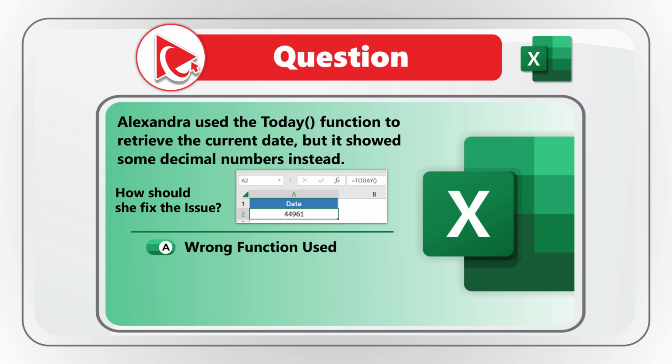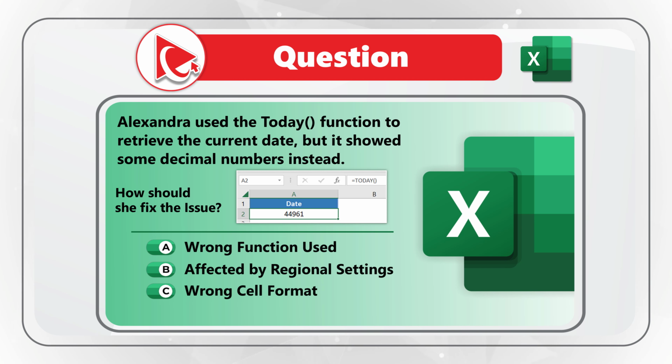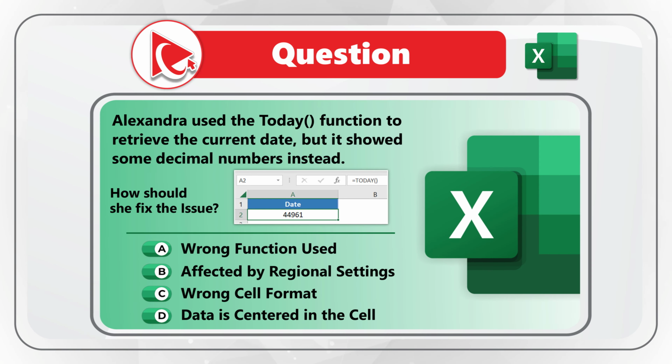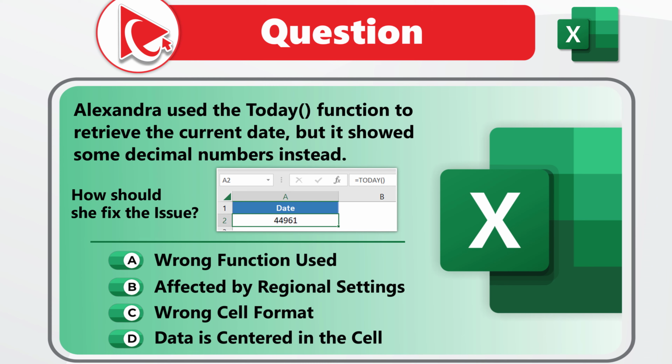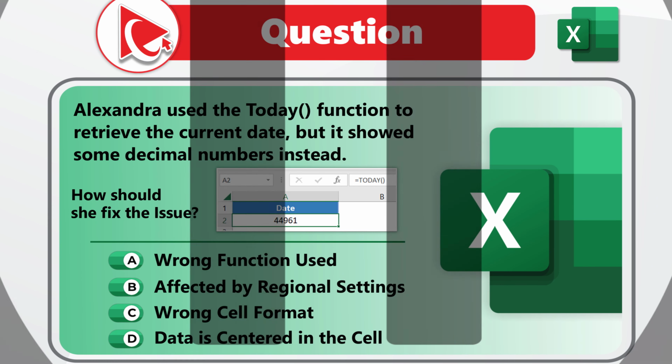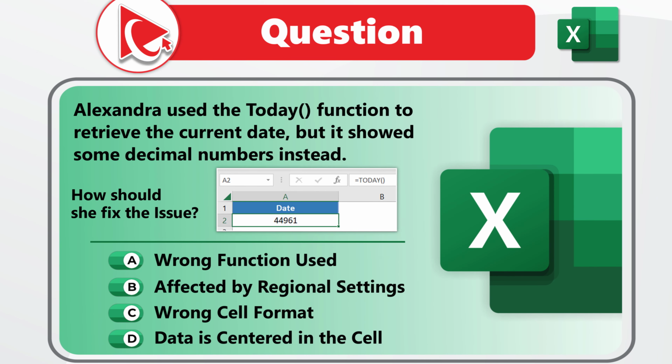Choice A, wrong function used. Choice B, affected by regional settings. Choice C, wrong cell format. And then last but not least, choice D, data is centered in a cell. Do you know how to fix the error when using today function? Take a close look, maybe pause this video to see if you can come up with the solution.